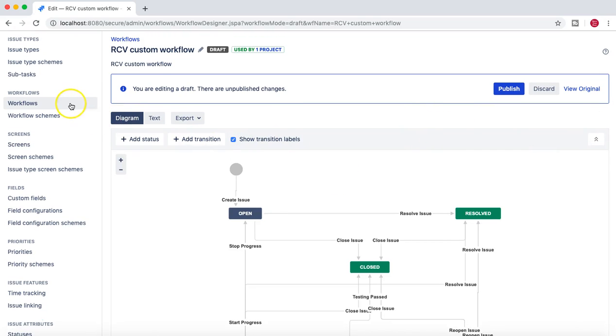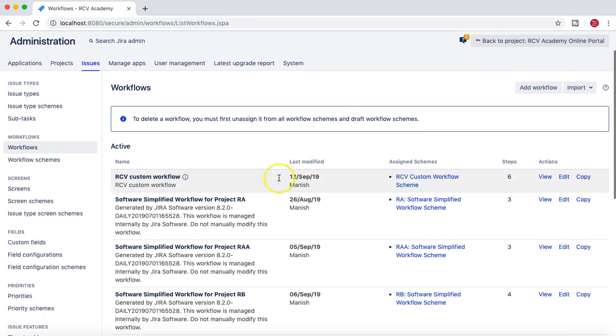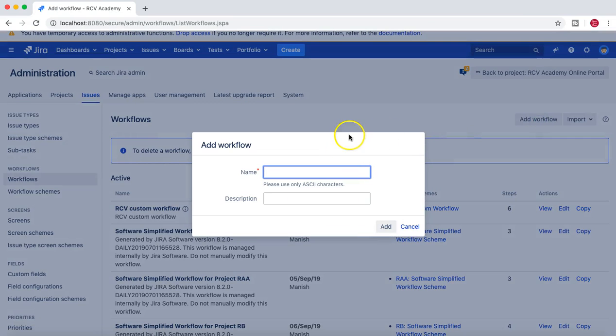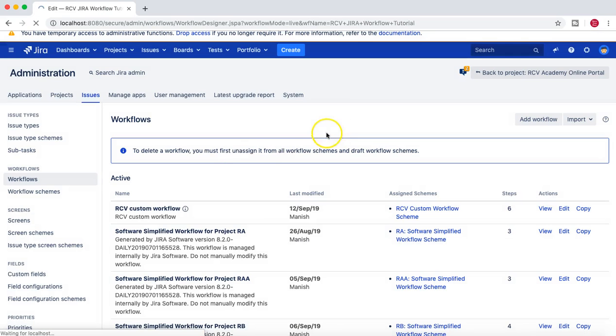Now, creating a workflow from scratch is possible through the workflow section if you're logged into the Jira administration portal. If you click on add workflow, you can provide the name here. I'll say CV Jira workflow tutorial, and just to save time I'll put the same in the description and click on add.